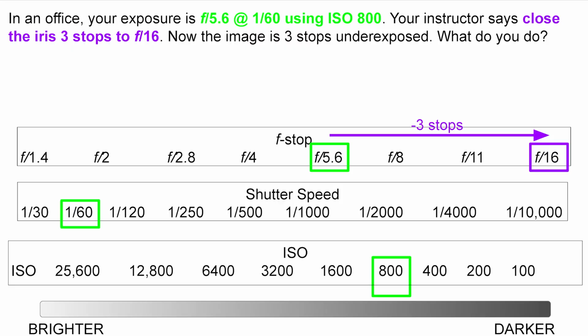Okay, let's try this again. You're taking a picture of me in my office. It's f5.6, 1/60th of a second with an ISO of 800. The exposure is perfect, but I tell you to close down to f16. Don't worry about why. I'm just being mean, right? It's an example for class. You've got to do it. So if you close down from f5.6 to f16, that's 3 stops of brightness that you've lost. How are you going to fix that? Well, again, there is more than one answer.